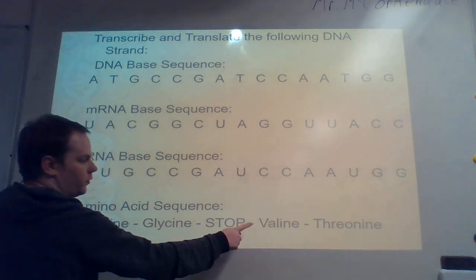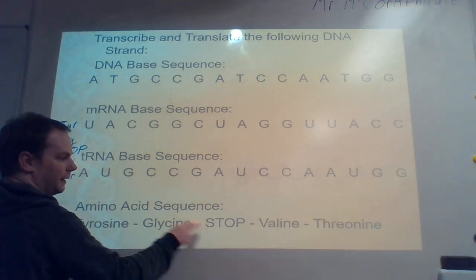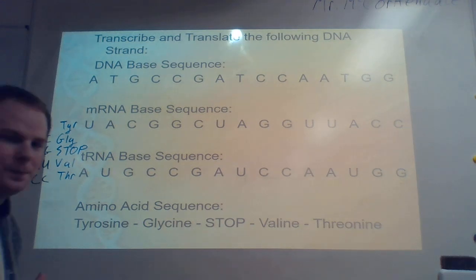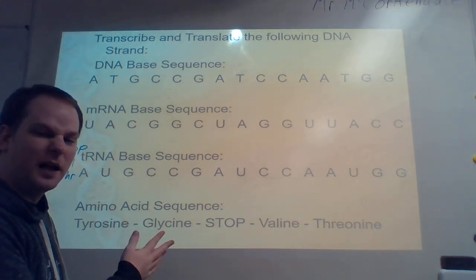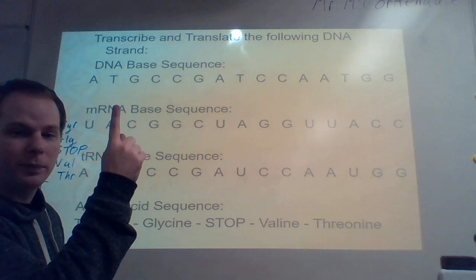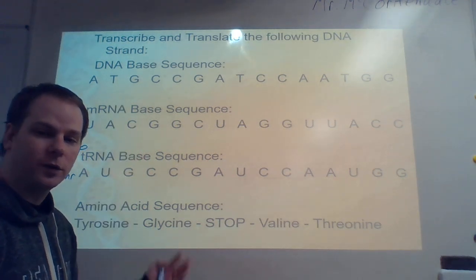Notice there's a hyphen between each. You must capitalize stop. Stop should be at the end most of the time, not in the middle. I kind of made this one up, and so it's somewhat nonsensical here.